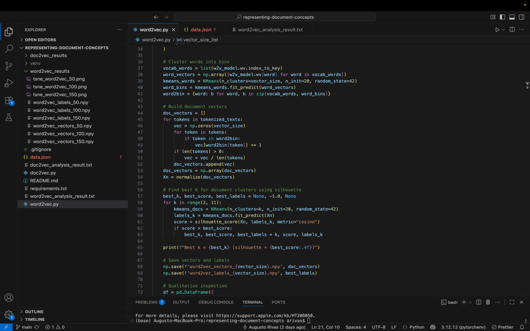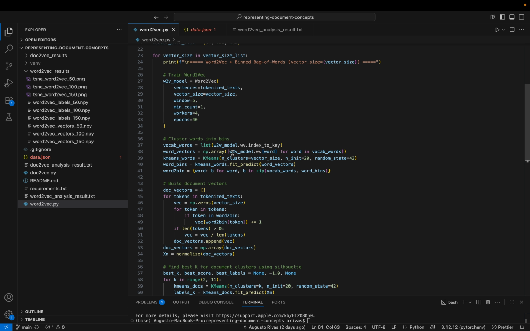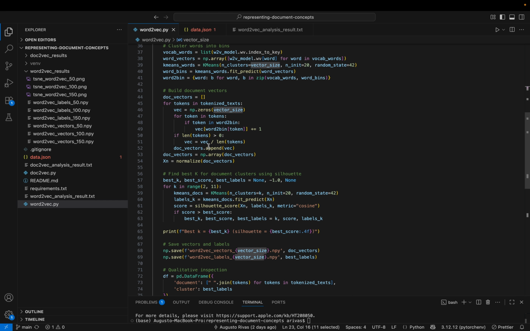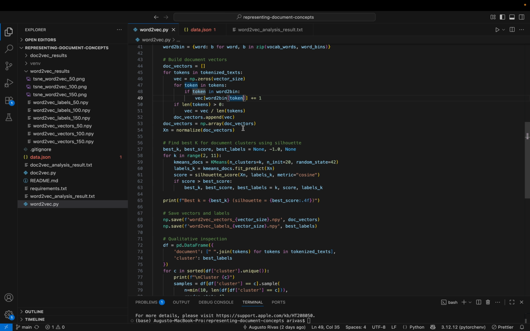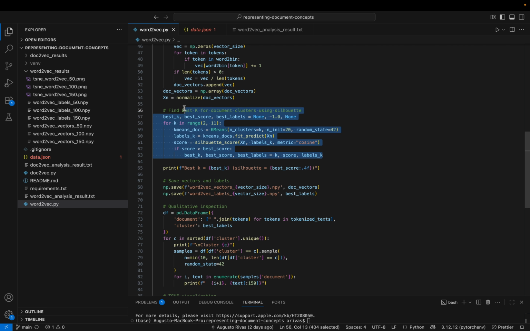So basically for each document, we count how many words fell into each bin, and then we normalize by the document length. So at the end, all documents become vectors of length vector size. So that's this section here. And then finally, we're running k-means clustering again, but now on the vectors, and we're doing it based on the silhouette score of the clustering. So that's this final part here.